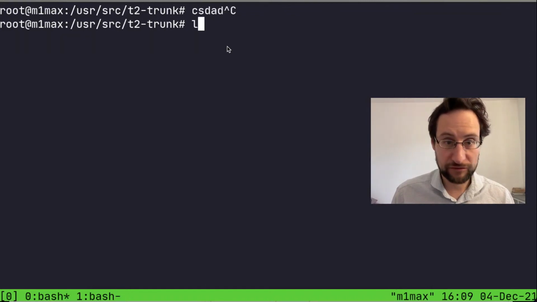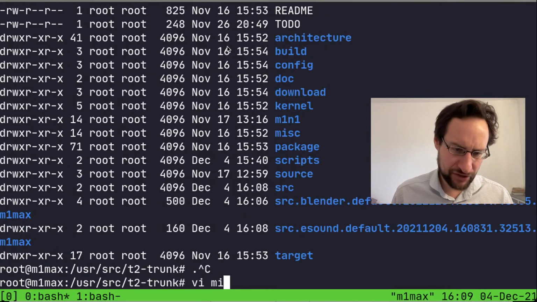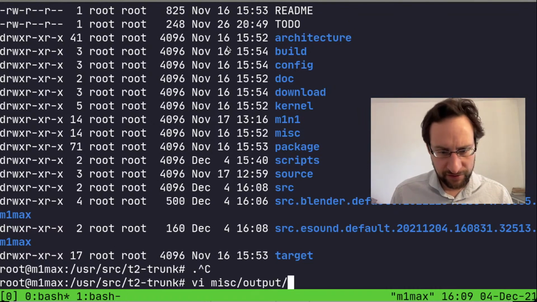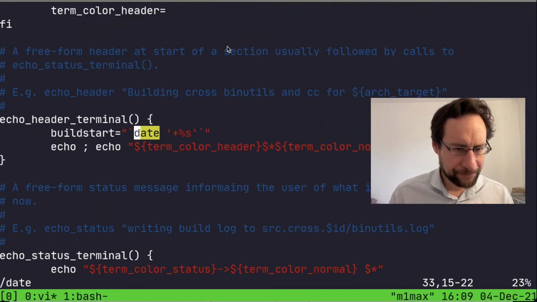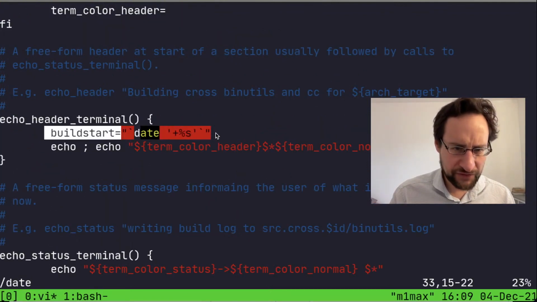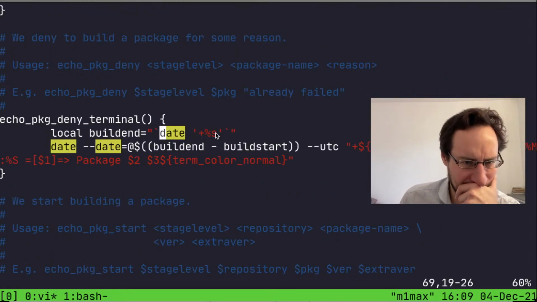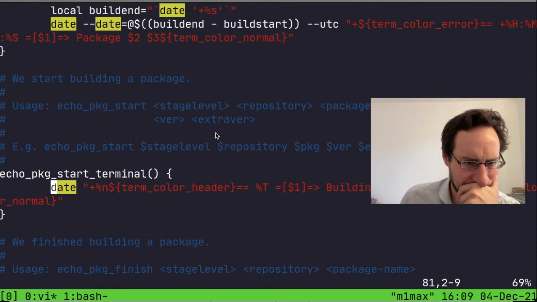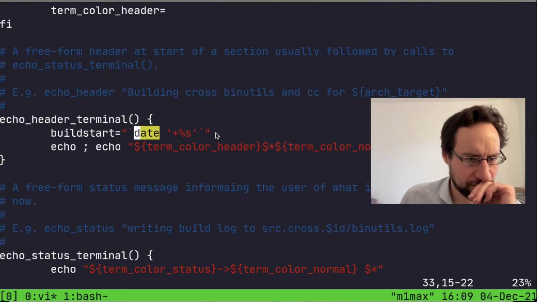Oh, not sure what I was looking at. So, what did I want to do? All right, I wanted to check this build time misc output of terminal date. So header build start, and what was it the last time? Package start. Echo header. Freeform header.